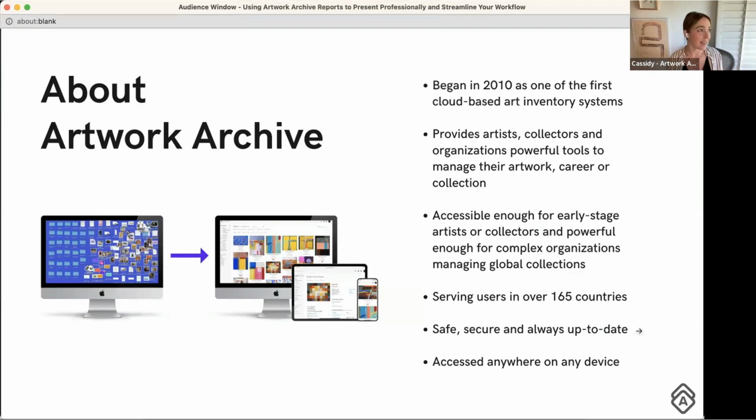So let's say you're out at a show and a collector wants to inquire about a piece. You can pull up your Artwork Archive account on your phone, send what you need to send, and get back to art, get back to the show, wherever you are.